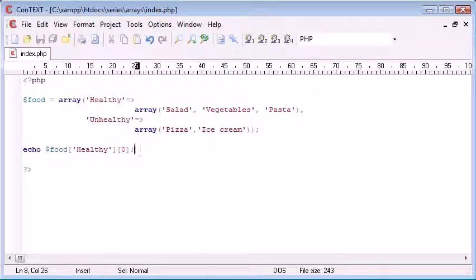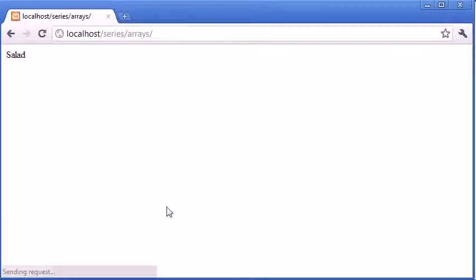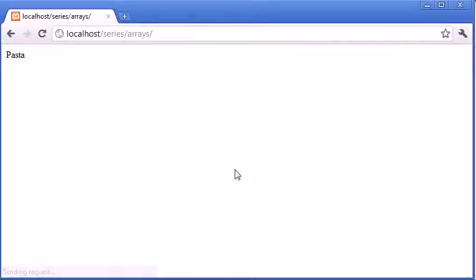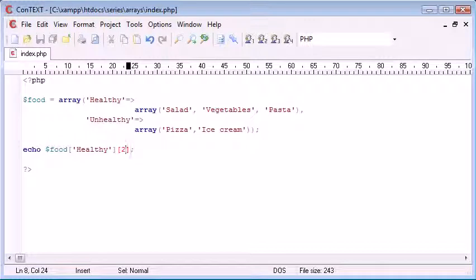Now you can already see how this is starting to pull together into a database type structure. So let's just refresh and see if that works. We're echoing salad. Now we can change this to say perhaps 2. That's going to echo out pasta. And let's refresh. Pasta. Okay, so we can obviously change this to unhealthy and access element 1, which would be ice cream. So you can see how we can do this and change it, and you can see now how it's got multiple dimensions to this array. So that is basically a multi-dimensional array in PHP, how we declare it, and also how we access each element.